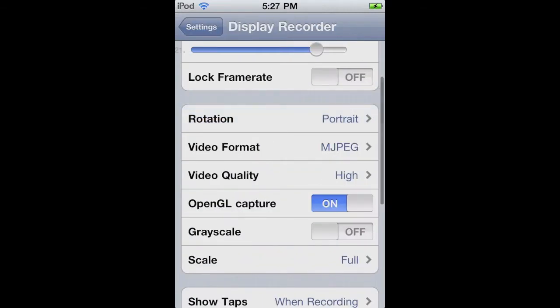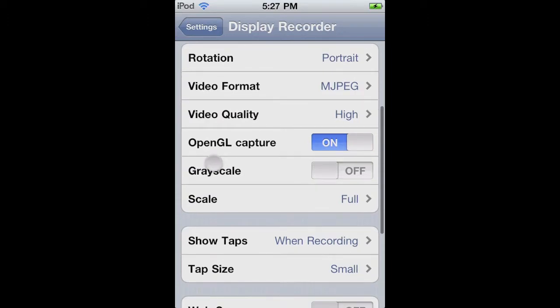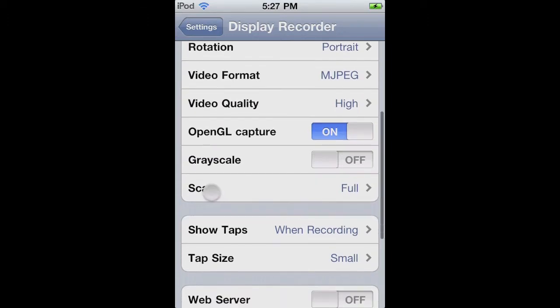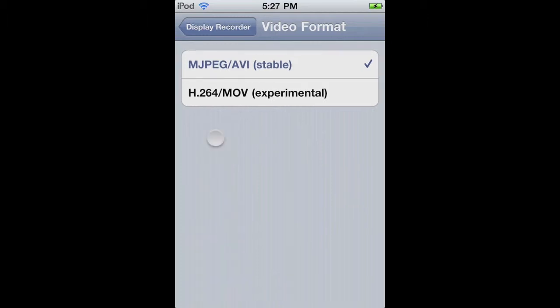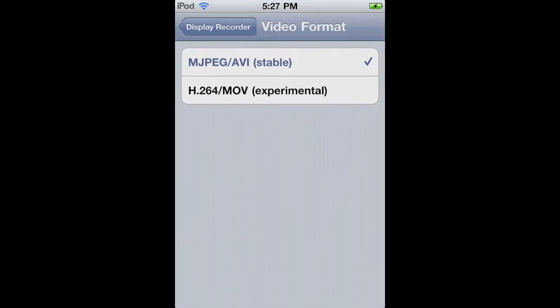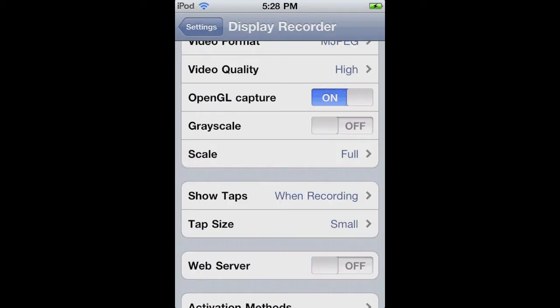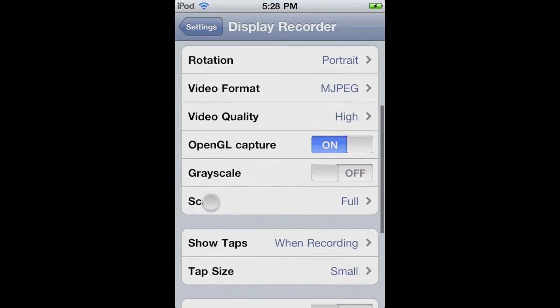So if you're going to do an app review on Angry Birds, or for example Tiny Wings, and stuff like that. And then you can have it as an AVI file. But the .mov works, it's just a little unstable. But I just use this one. I use the AVI and I convert it on my computer, so that way I can use iMovie or whatever you want to use with it.